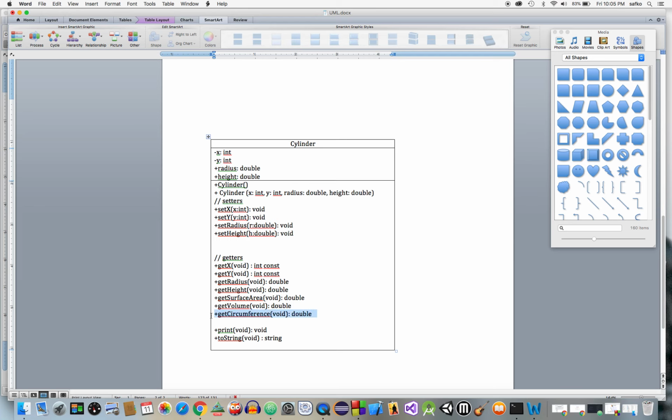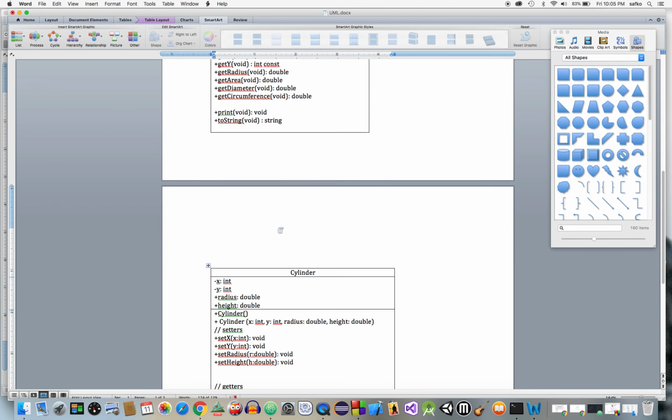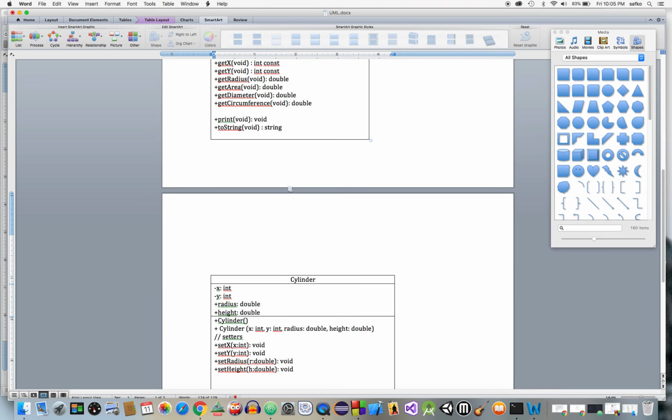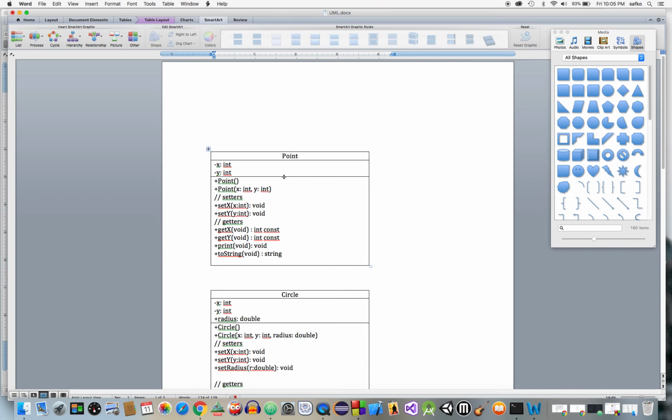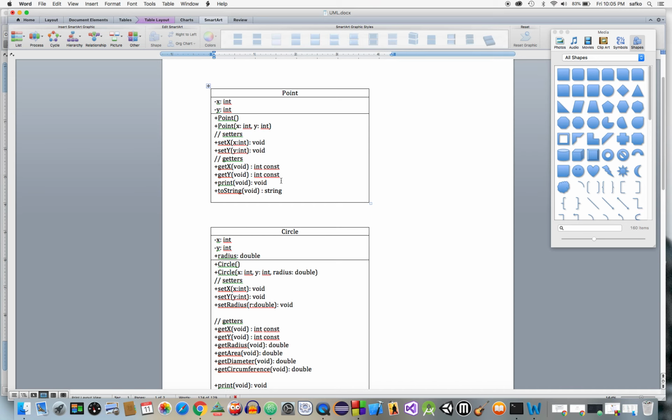Okay, so we've written these objects, but I can say that all circles are cylinders with no height, and all points are circles with no radius. And because of that, these can inherit. Circle, look at how much duplicity is here that's up here in point. Why not inherit? So that's why I have this open here on the side.